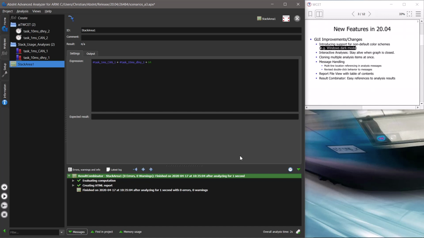All right, this concludes the presentation of the new features of the graphical user interface. Let's continue with the analysis-specific changes.